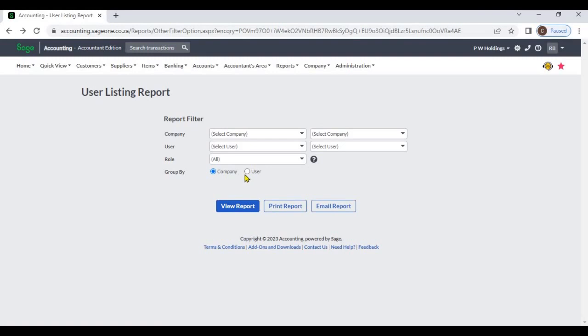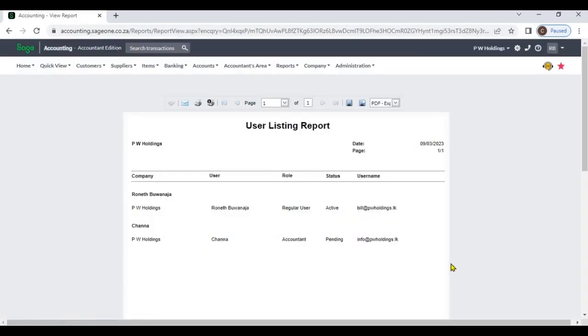If you select user, report will group by username. System will display username and companies that user subscribed. This report also you can view company name, username, user role, user status, and username.